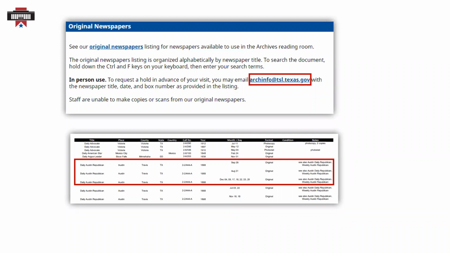Do keep in mind that access might be limited due to the fragile state of some newspapers. To access original newspapers, we recommend that you make an appointment. Send us an email with the newspaper title and dates. Also note that we do not provide reproductions of original newspapers like scans or photocopies, but you may take non-flash photos.